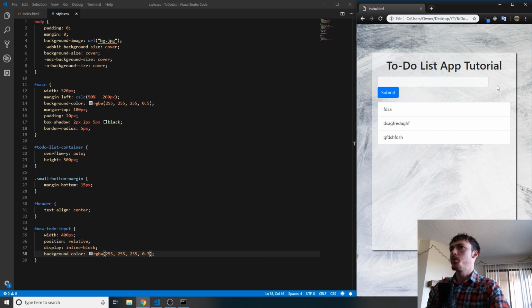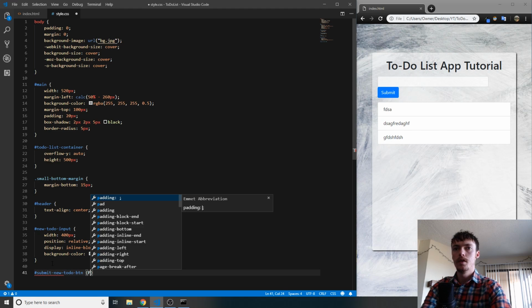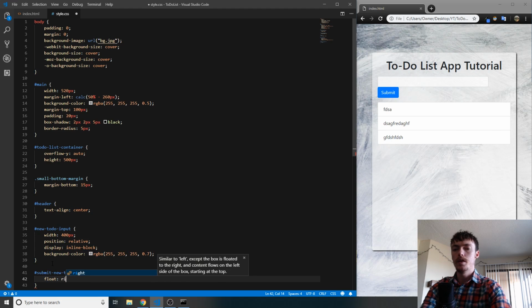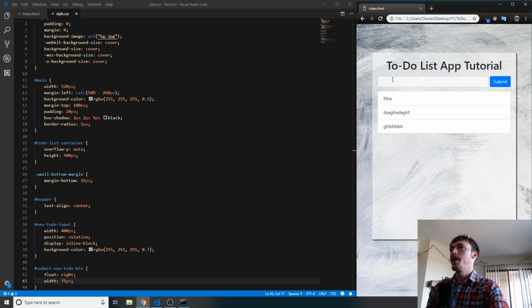Now that's going to fix it halfway. See, it leaves enough room here for submit, but the problem is submit, the button, its display is set to block, I believe. So that's fine. Let's just float it to the right. So let's say submit new to do btn. And in here, let's float it to the right. And let's make sure that the width is 75 pixels flat, because we want to make sure it does in fact fit there properly. So let's refresh. Oh, that looks way better.